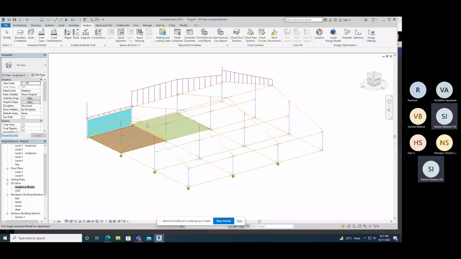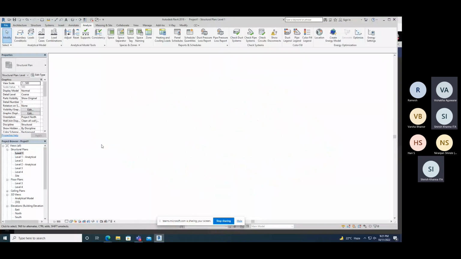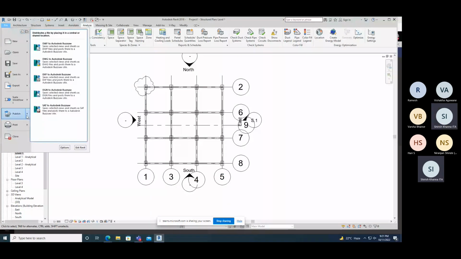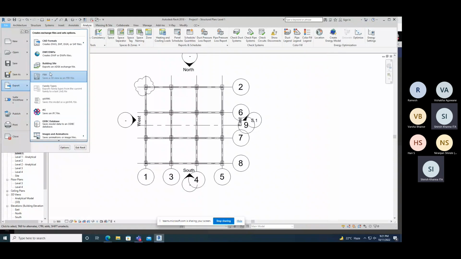See, suppose you want to export your level one. Here you have to go to File and publish it. Okay, you can use DWG, or otherwise you can export from here. See, not publish, go to export. You can directly export to your AutoCAD file here, DWG, DXF, DGN, in all formats. Similarly, you can export into DWF, DWFX also. Or if you want to create some images, you can create images from here.